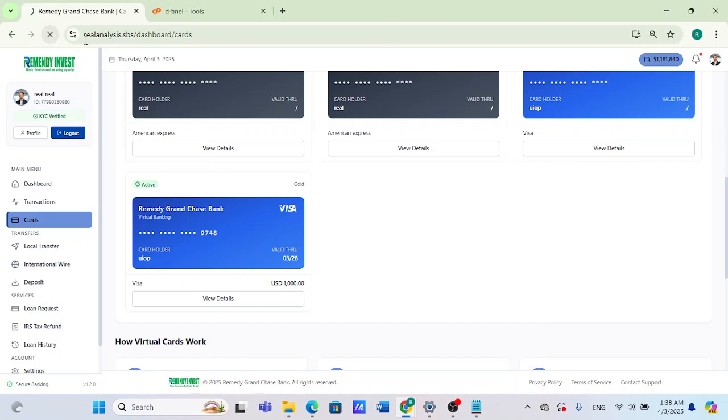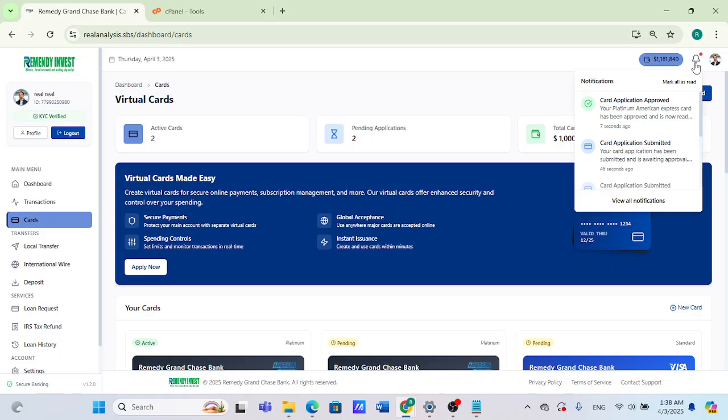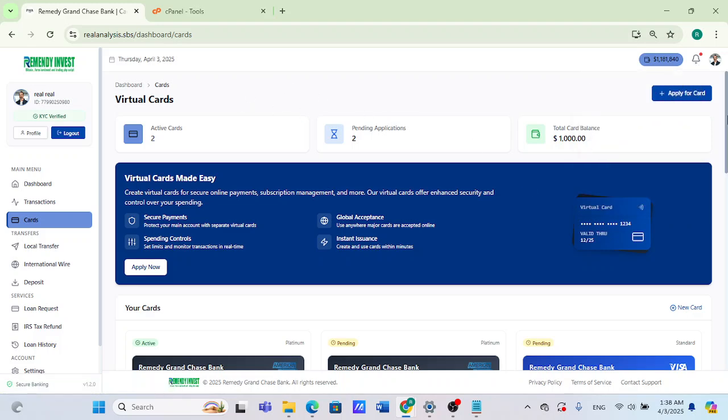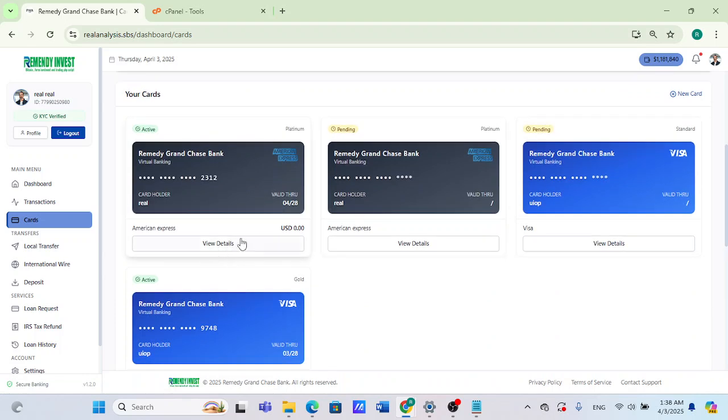Once we approve, you see that it has been approved. Look at the notification: card approved. Okay, so we now have two cards. Look at it, let's view the details.